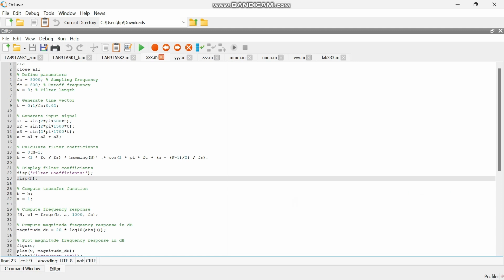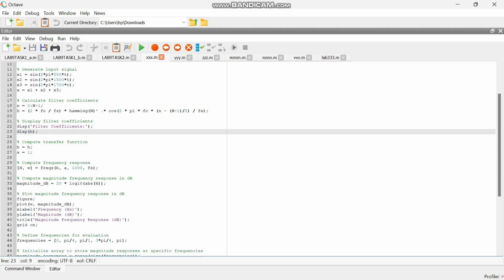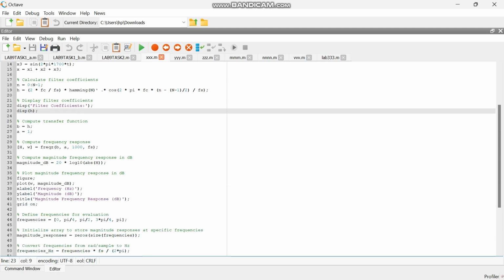The filter coefficients H are computed using the formula for a low-pass filter with a Hamming window. The coefficients are displayed. The transfer function coefficients B for the numerator and A for the denominator are set up for the filter coefficients. The frequency response of the filter is computed using the freqz function. The magnitude response in decibels is calculated.